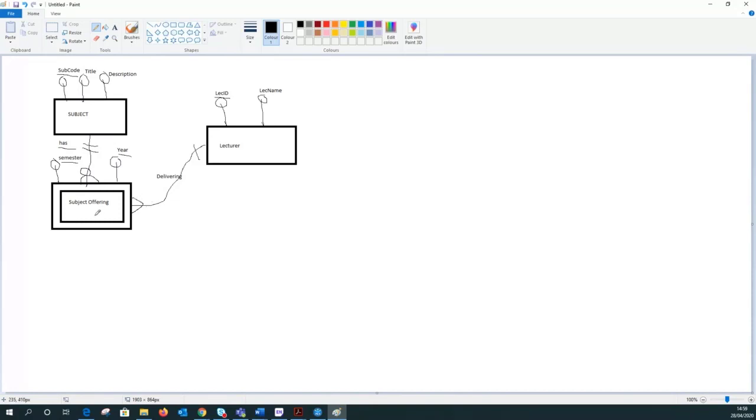If you think about one subject offering, that subject offering must have a related lecturer, right? But one lecturer may or may not deliver many subjects. There is no mandatory rule saying one lecturer must deliver many subjects. So that means there is an optional cardinality constraint there. So we identified the relationship, the cardinality and the cardinality constraints.